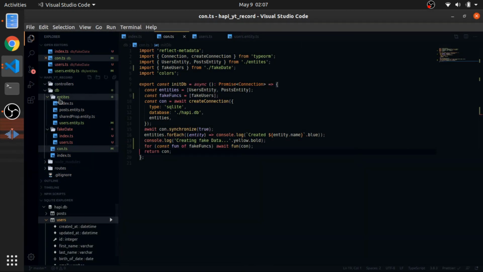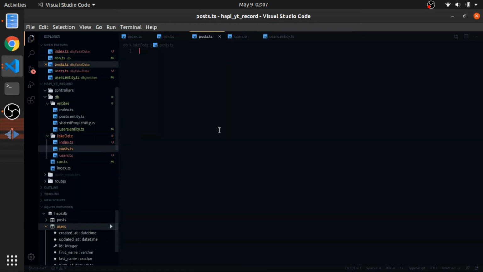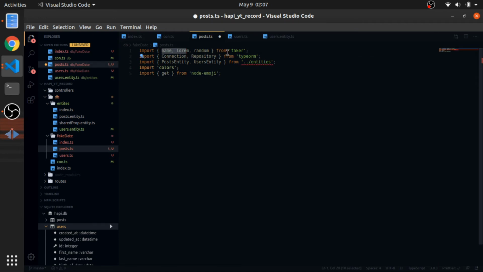So let's go and create the posts as well. So posts.ts, and I will try to make it fast. I will import the name, lorem and random from Faker. I will import the Repository and the Connection, and I will import from the entities. I misspelled that. The UserEntity and the PostEntity, and import the colors and the get from node-emoji. Now export const fakePosts will be equal to an async function that accepts the connection.